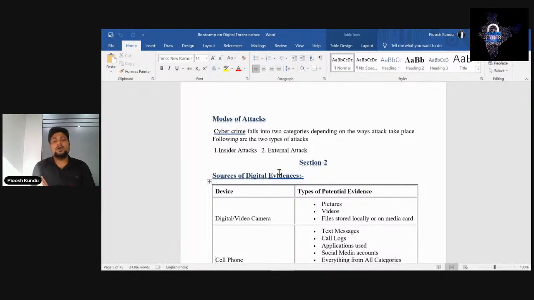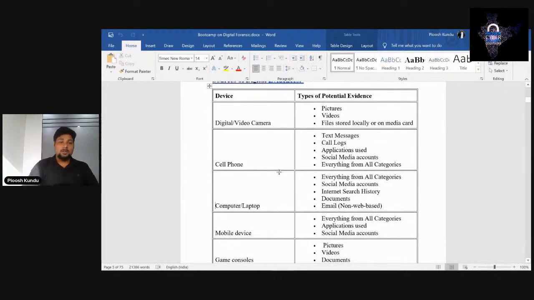Now, the sources of digital evidences. What are the sources of the digital evidences? The first one is devices and the types of potential evidences we have. Digital video cameras: pictures, videos, files stored locally on media cards. Cell phones: we get text messages, call logs, application use, social media accounts, everything from all categories.